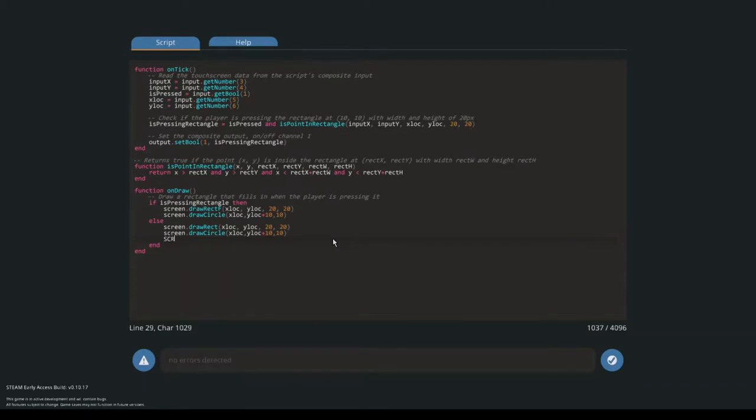Then we do screen draw circle, x location plus t. Also, I want to make this. You know what? Yeah, this needs to be 10. And then radius needs to be 5. So I want the fish to be looking right, not chunky, you know.